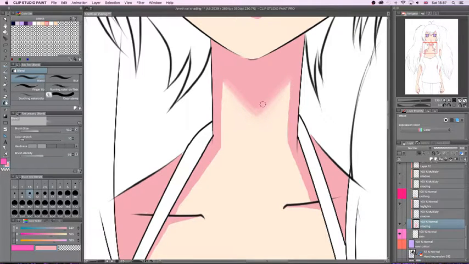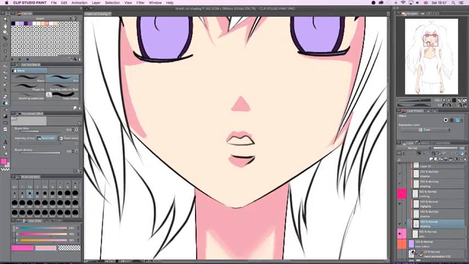Don't overdo it. You can use the blur tool just to make it unfocused. So I'm just gonna make that a little bit unfocused. There you go. It makes the jagged lines a little bit smoother, especially on the lips area. I want to make that smoother.